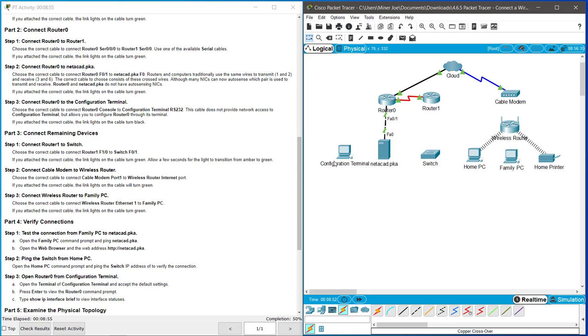So 2 out of 3 scenarios are actually crossover. However, most configurations are connected to a switch. So in most cases, you will connect a straight through cable from switch to another device.